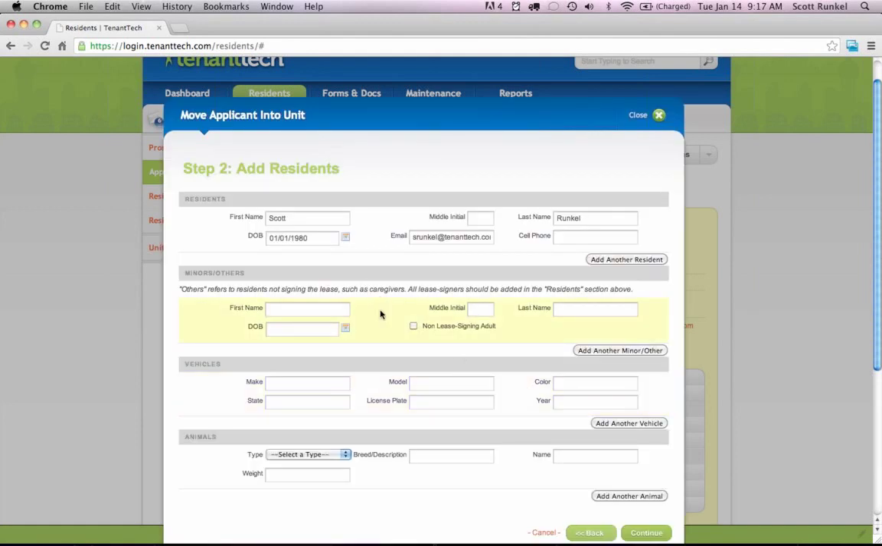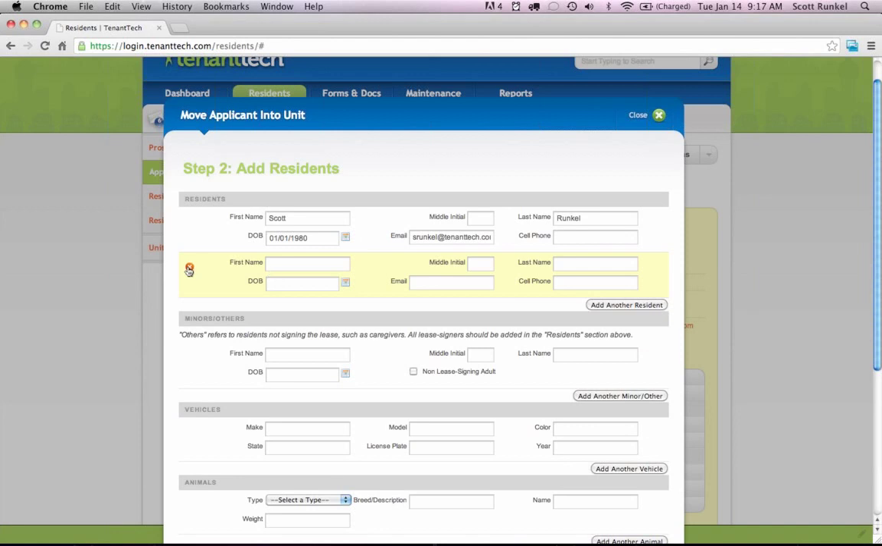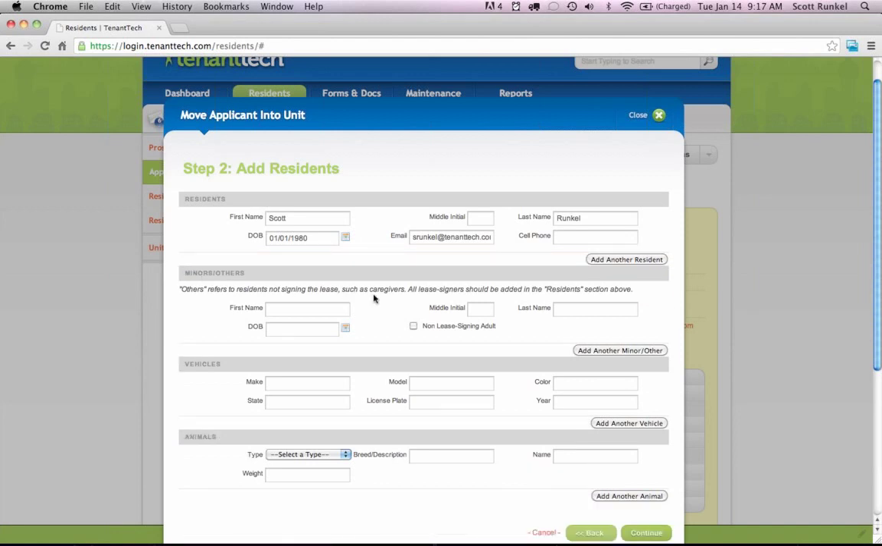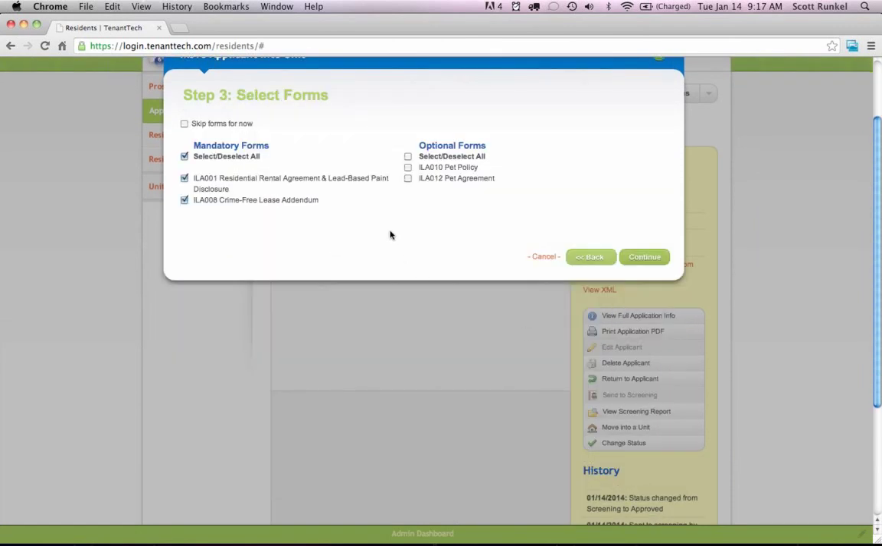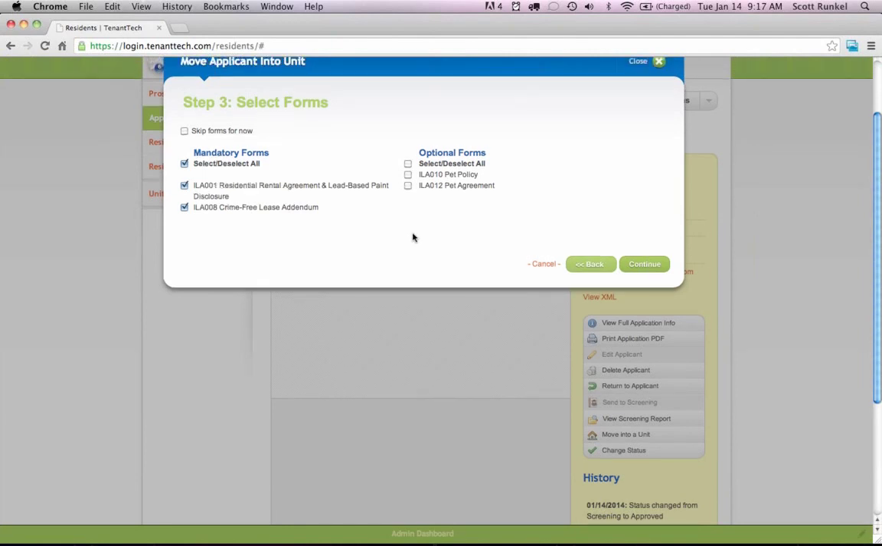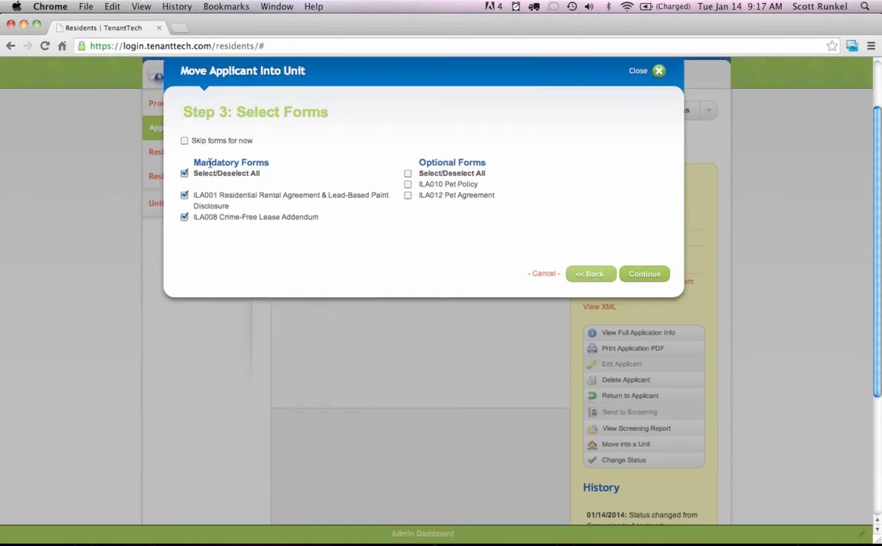And here I have the ability to add other residents if they had a roommate or wife or whatever. Here we can put in minors, children. We can put in their vehicle information. We can put in their animals, their pets. And I'm not going to do any of that just for the sake of being quick about it, but that's a quick way to put in information.